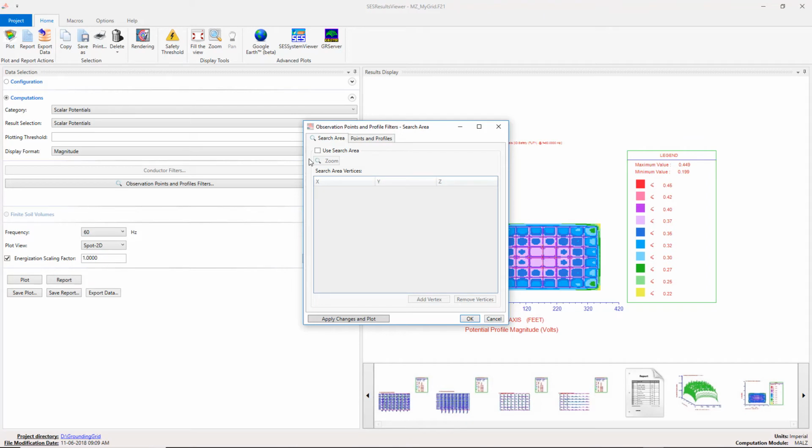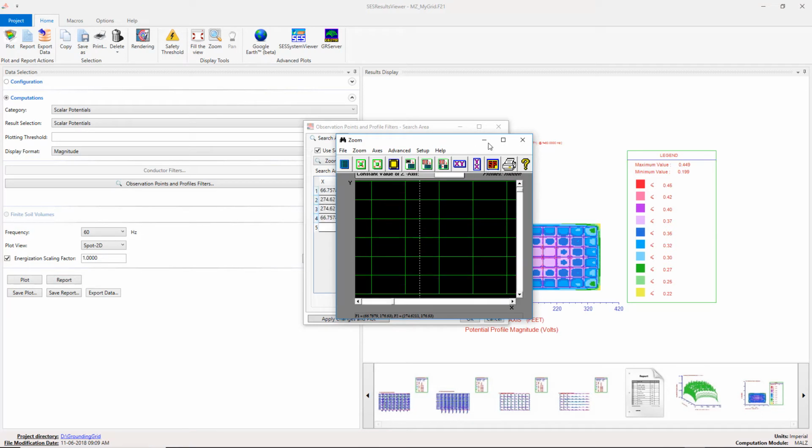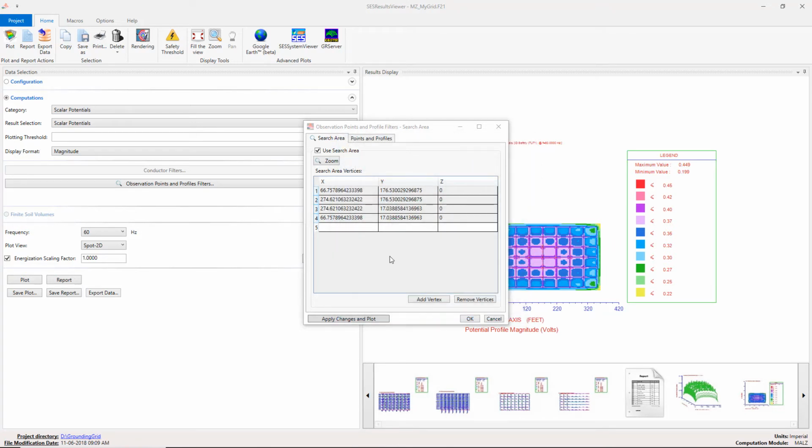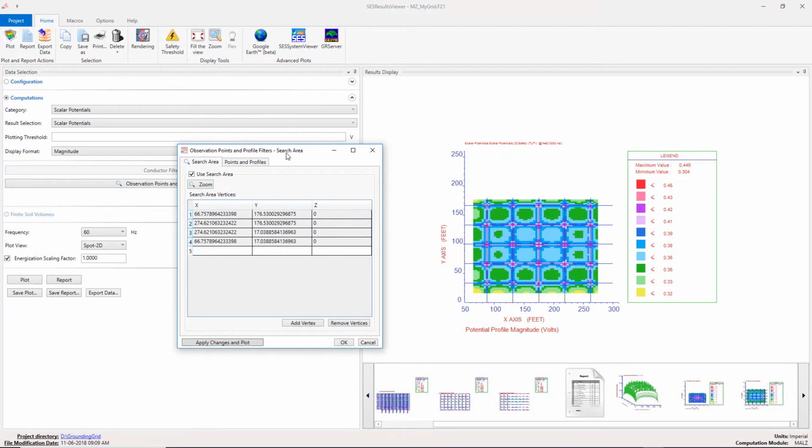To use the geometric search area, click the Use Search Area box in the Search Area tab, and then click the Zoom button. Then select an area of interest, and next click on this button called Zoom In and Send Points. Now, when we close the zoom window, we'll see the coordinates of the nodes of our selected area here in the Search Area tab. We click on Apply Changes and Plot. And we'll see that the plotted area is now restricted to the region that we had zoomed into.